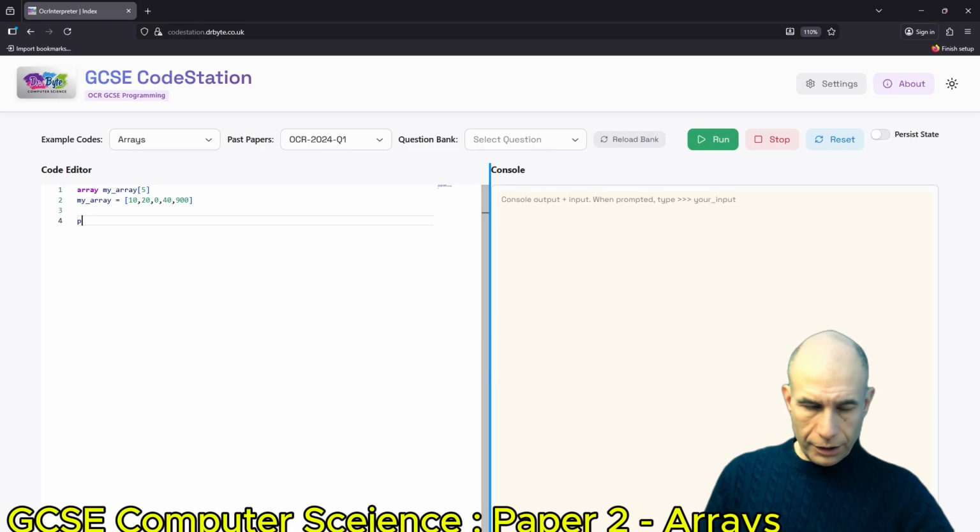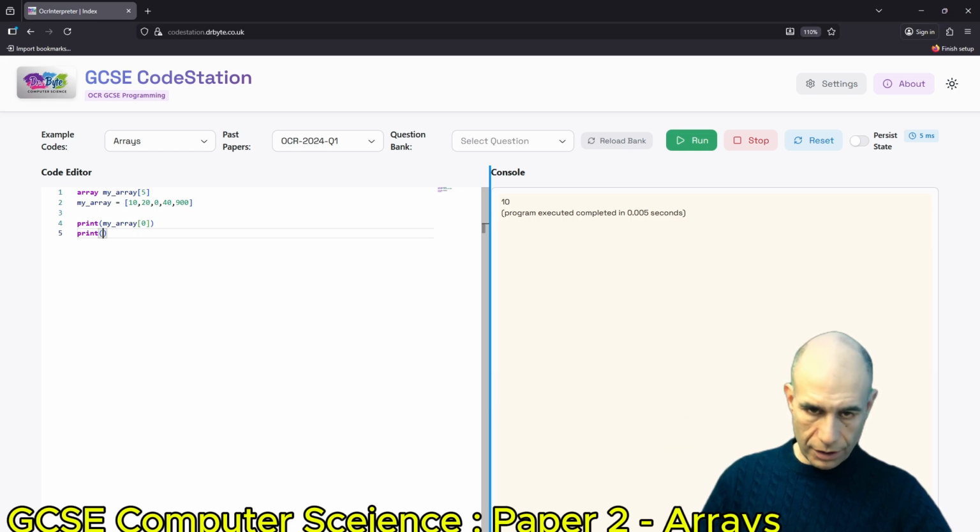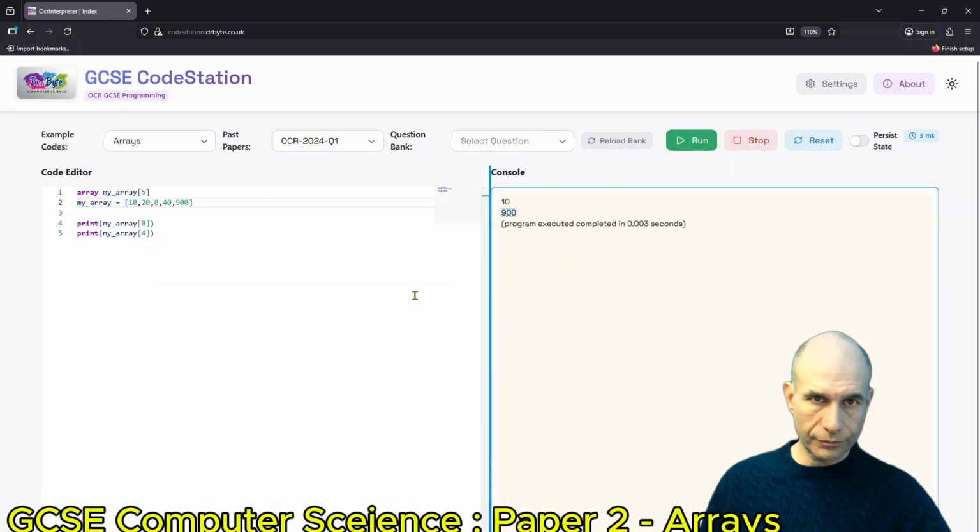Now, if I print the first item of my array, position 0, this should print me 10. You see, this is the first item of my array. If I try to print the last item of the array, my array 4, because this is 0, this is 1, this is 2, this is 3, this is 4, this should give me 900, right? Now I want to change the value of the 4th item.